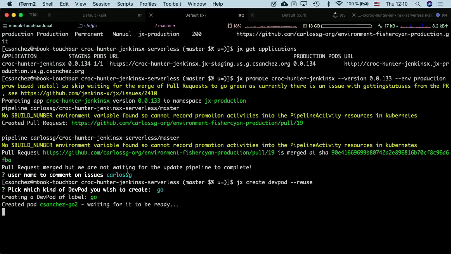And what I'm doing here is creating a dev pod. Jenkins X has this idea of dev pods, which are basically containers, Kubernetes pods that have a stack pre-installed. So you can choose, I chose a Golang dev pod. So it's creating a pod and giving me a shell into it. So I can run whatever development environment commands that I want. I'll show you in a second.